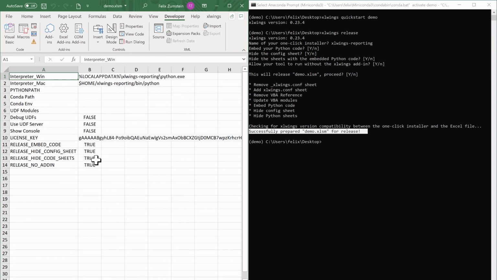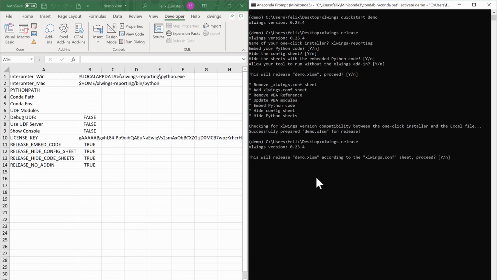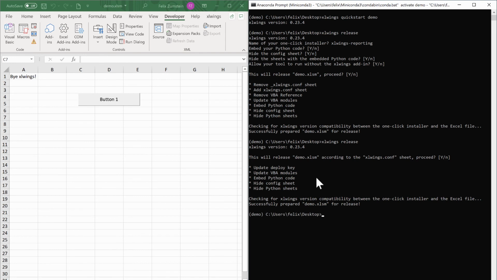So that is also automatically being taken care of. And these are basically the decisions that you answered by going through the questionnaire at the beginning. So if you now rerun this command, then you will not be asked the questions anymore. You just have to confirm that this is the file that you want to release again, and you will see that, according to the configuration, these sheets are being hidden again.